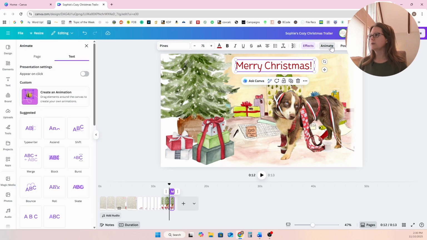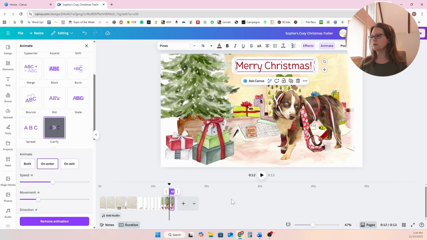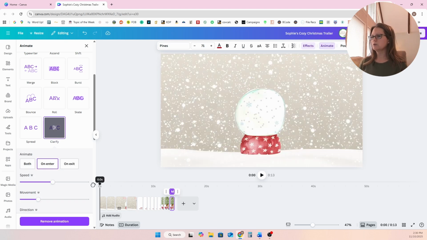Now I can go to animate of that word. I can have it be like a typewriter, pop up from the bottom or from the top, bounce, roll, skate, or just slowly clarify. And I actually like that one a lot. So again, let's go to the beginning.